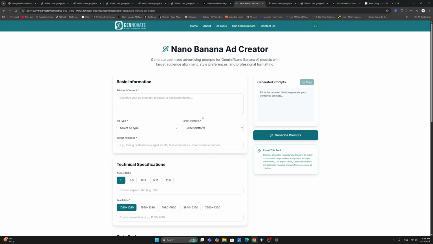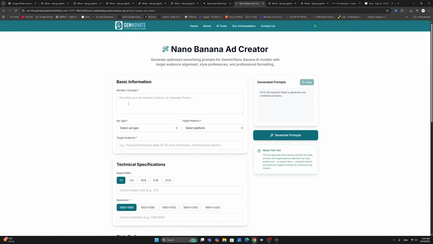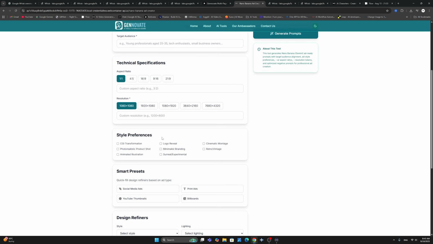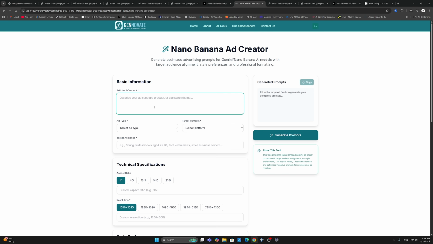Let's take a look. All right, so this is a preview of the Gennovate website, and this is a Nano Banana ad creator. The nice thing about this tool that will be available to you guys soon is that you can type in and just select your preferences. As you can see here, you can put the basic idea, the ad type, target platform, target audience, your technical specifications. You don't need this specifically for Google Whisk, but it is there for a Nano Banana image creation, your style preference, and so on and so forth. So let's go ahead and fill in the details, and then we're going to copy the prompt, go over to Google Whisk, and see how it generates very powerful ads.